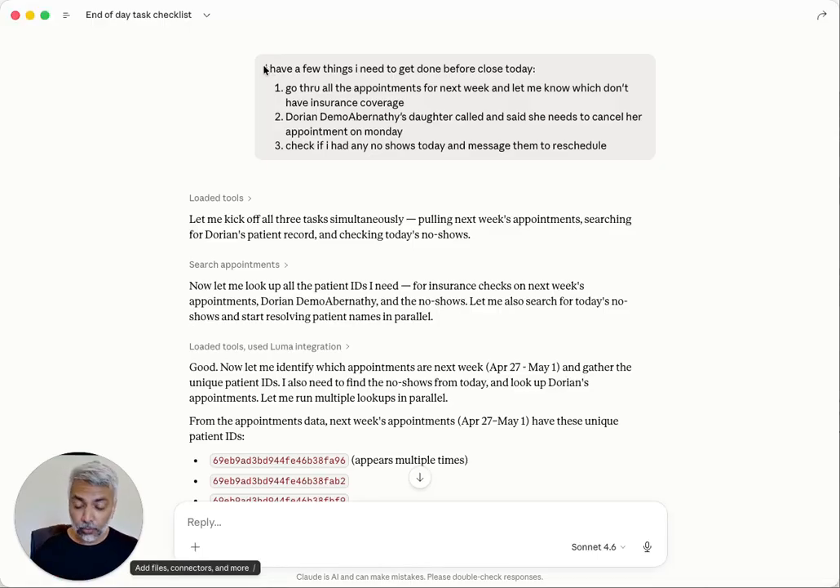So let's say I'm in the front office and I have an end of day process. Today's Friday when I'm recording this, so let's say I want to do a couple things before I close today. First, I need to go through everything that's on the schedule for next week and figure out who doesn't have insurance coverage so we get paid. Number two is I have a sticky note on my desk that says Dorian Abernathy's daughter, Demo Abernathy, had called and said she needs to cancel her appointment on Monday, so I just want to make sure I get rid of that sticky note. And then look through today's no-shows and let's get in touch with them to schedule.